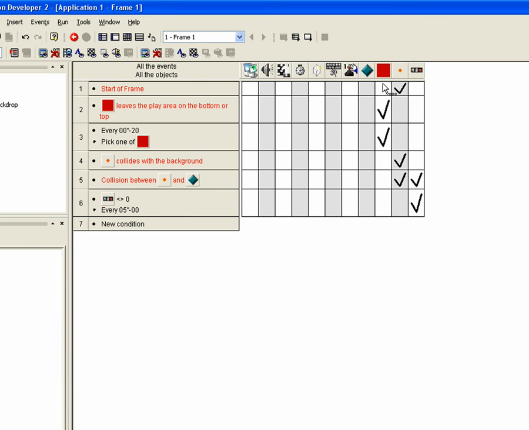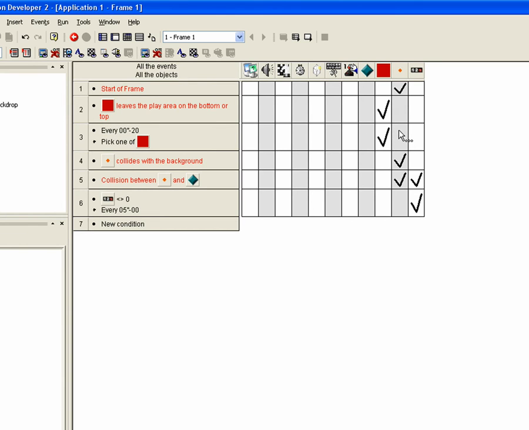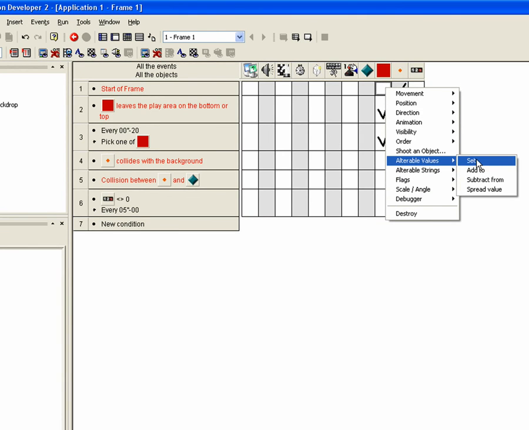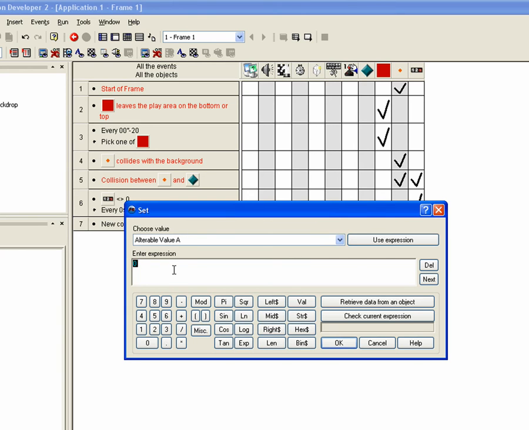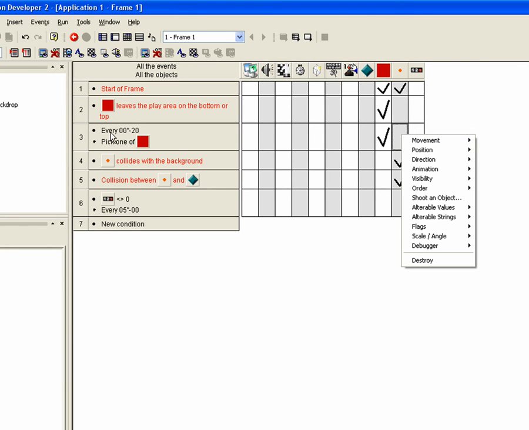instead of it automatically making every enemy know of its existence, you can set, at the start of the level or when you've created it, a counter which you're adding to, which gives this enemy an alterable value. So at the start of the level, because we've only got one, I'm going to set its alterable value A to 1. And then, when you have this shooting event, where it shoots the thing, you can set the alterable value of the shooting object.